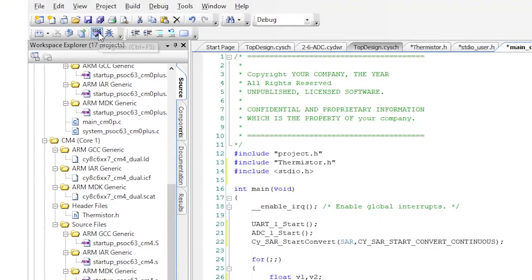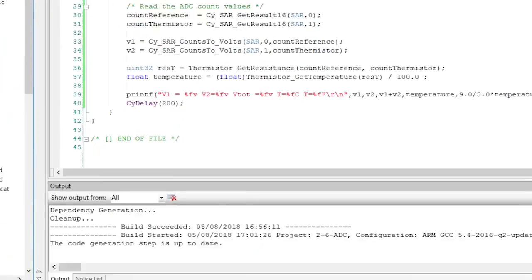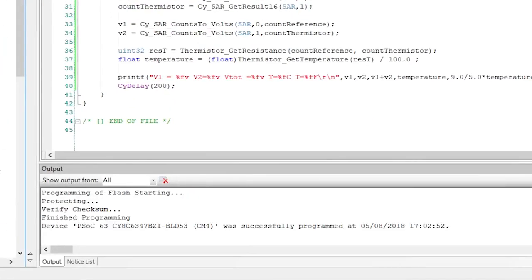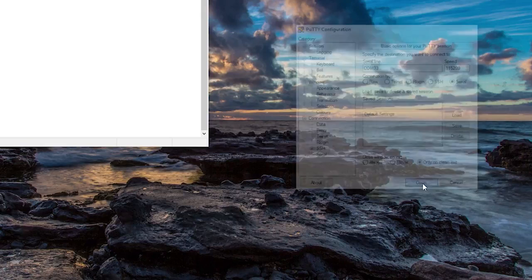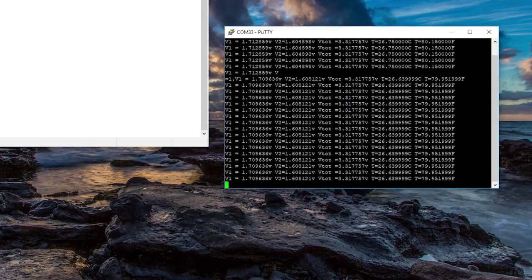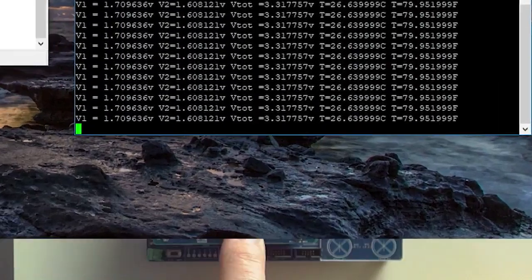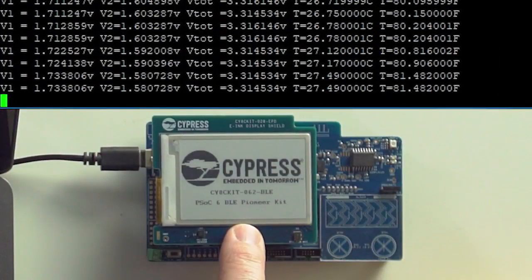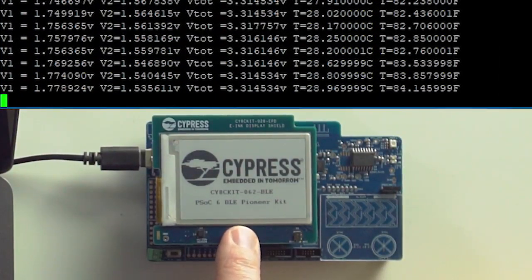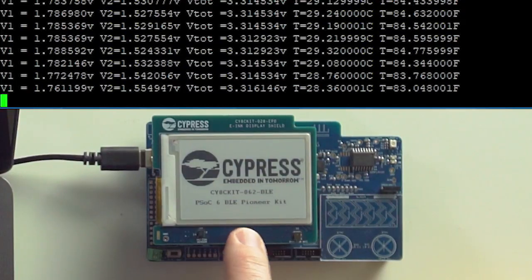Now, for the moment of truth, hit program. When I open up the terminal, I can see that 5 times a second I'm seeing the voltages and the temperature. How cool is that? Now when I put my finger on the thermistor, it warms up, and yes, I can see new values.